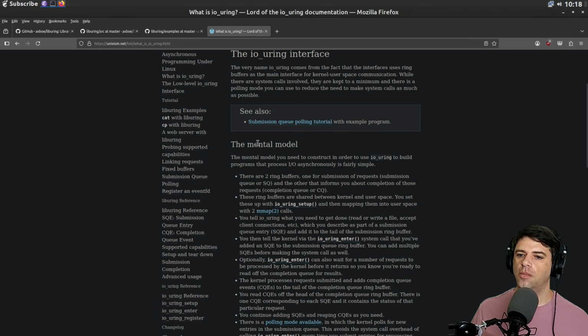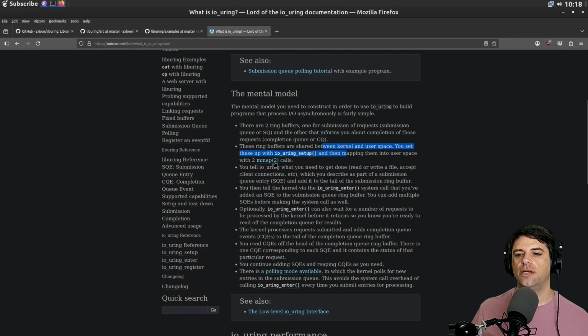So here's a mental model. There are 2 ring buffers, one for submission, which we saw, SQ, and one for completion. They're shared. We saw that in Wikipedia. You tell io_uring what you need to get done, read or write a file, accept client connections, etc., which you describe as part of the submission queue entry, which is SQE. So we'll see that somewhere, I'm sure. And add it to the tail of the submission ring buffer.